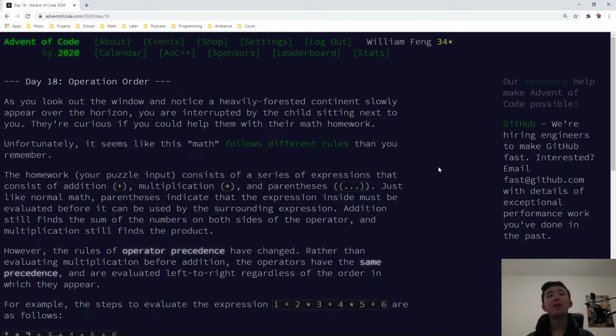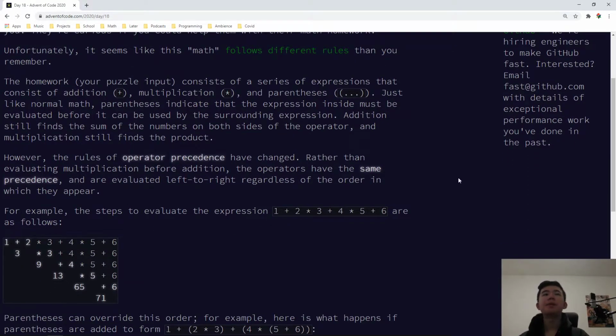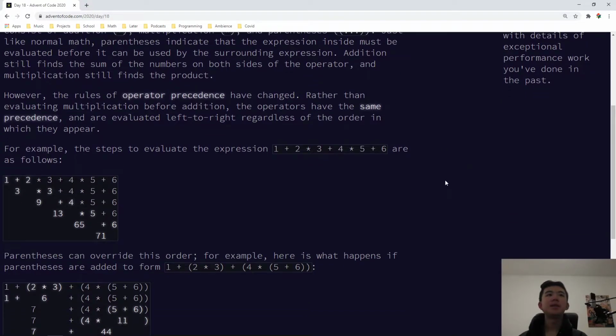As you look out the window and notice a heavily forested continent slowly appear over the horizon, you're interrupted by the child sitting next to you. They're curious if you could help them with their math homework. Unfortunately, it seems like this math follows different rules than you remember. The homework, your puzzle input, consists of a series of expressions that consist of addition, multiplication, and parentheses. Just like normal math, parentheses indicate that the expression inside must be evaluated before it can be used by the surrounding expression. Addition still means addition, and multiplication still means multiplication.